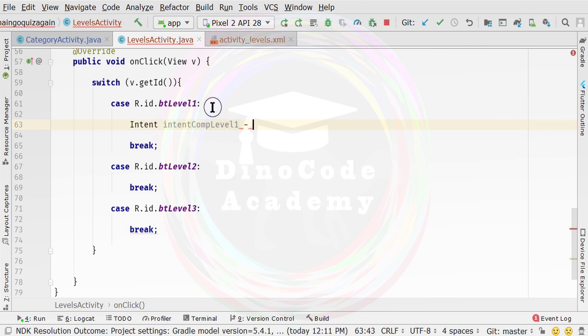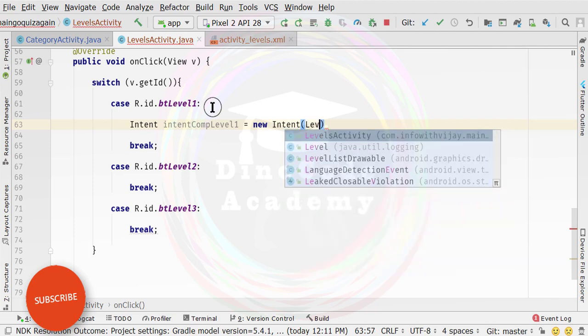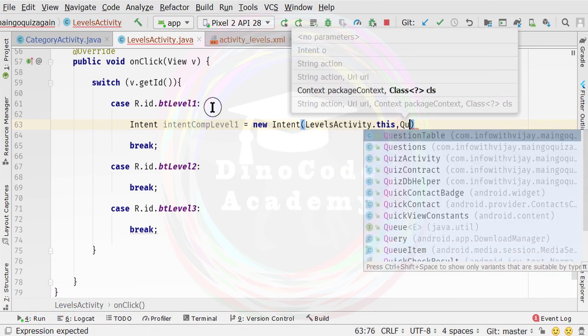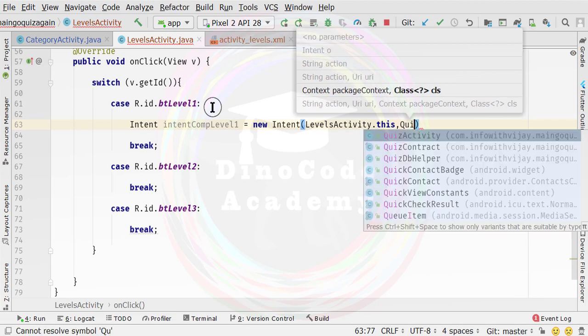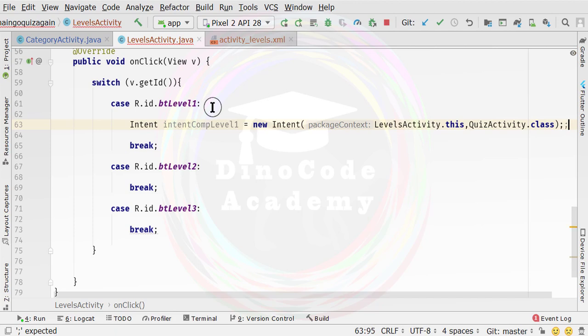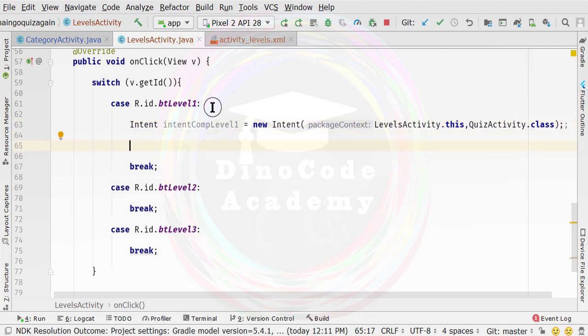Okay, it is going to equal new Intent, and here we need to specify the context, the levels activity dot this, and then we need to specify the activity that we want to start. So we want to start the quiz activity dot class. Okay, terminate that.